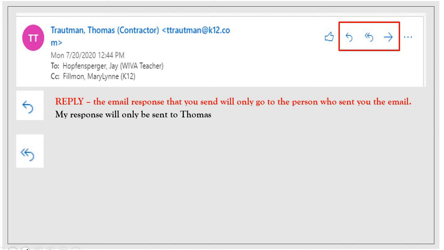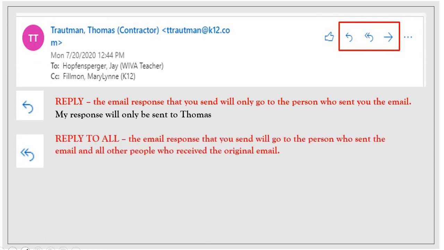The next button has that little second arrow on it. That's going to be a reply to all. So my email response when I send it is going to go to everybody who got the original email from Thomas, which means when I click reply to all and send something, both Thomas and Mary Lynn are going to get that email from me.